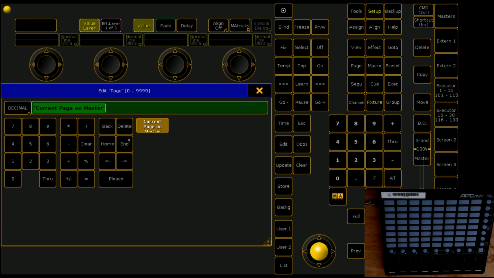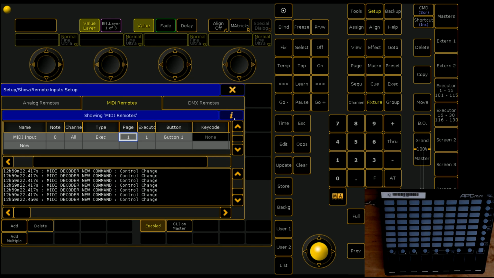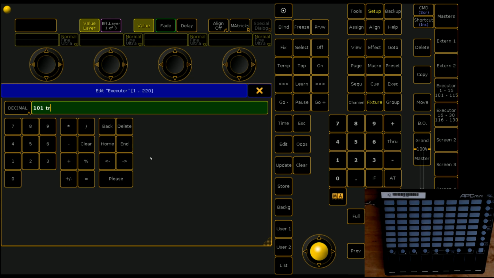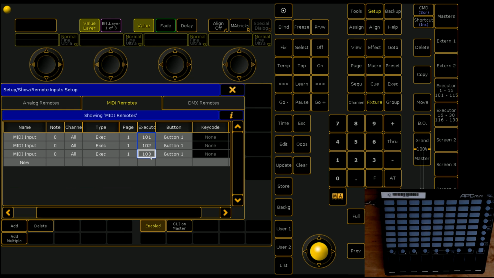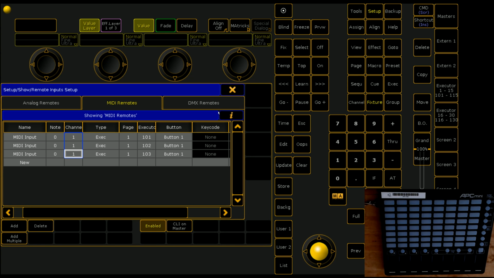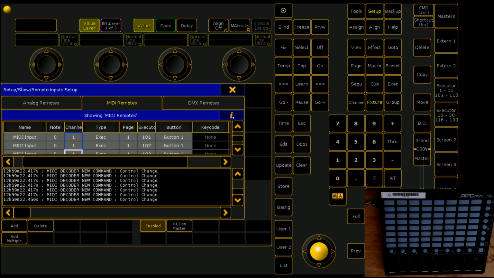And we're going to set the page to one. We're going to click the little information thing so we've got a little bit more space, and we're going to set them to be executor 101 through. That way, we'll have 101 through 103. Now we know they're coming in on channel 1, but we need to know what the notes are. So we're going to click on the little information thing again and press our first button, and we can see that that's note 56.